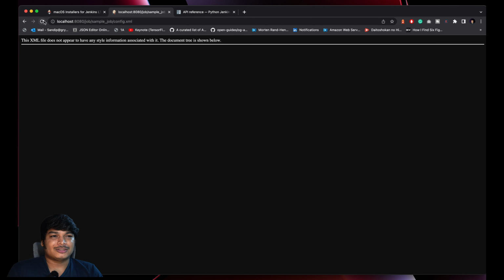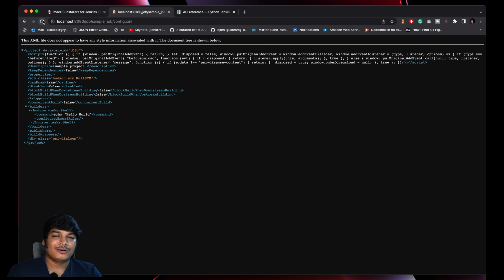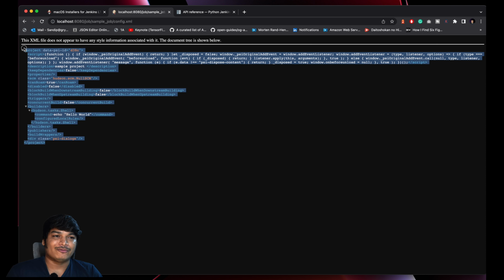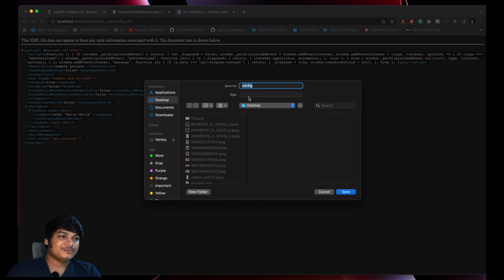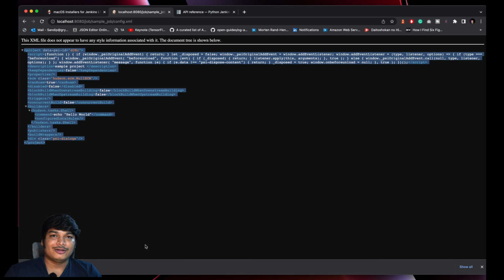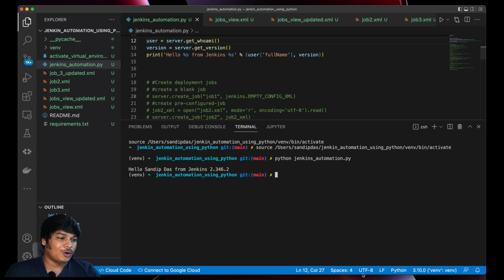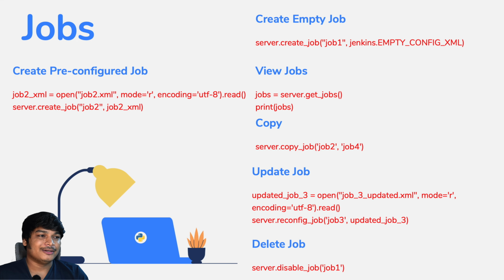Maybe the first time it will be blank. Just click on reload and it will load the XML file for you. Simply save that file, say as job sample job config.xml. Okay, and then you can save it, and you can then use that file to configure all the jobs, like I'm showing in this particular example. Okay, and then you can update a job in exactly the same way.